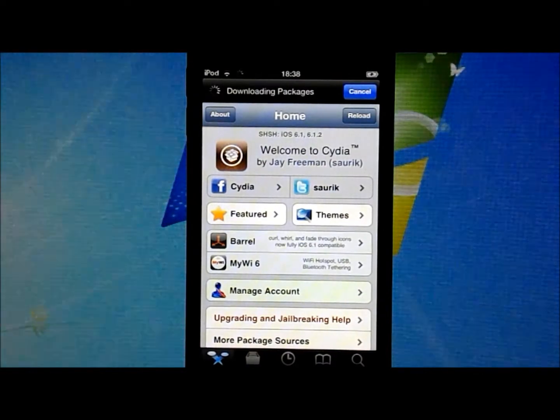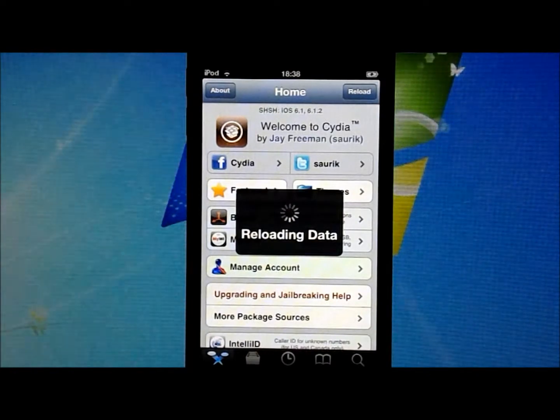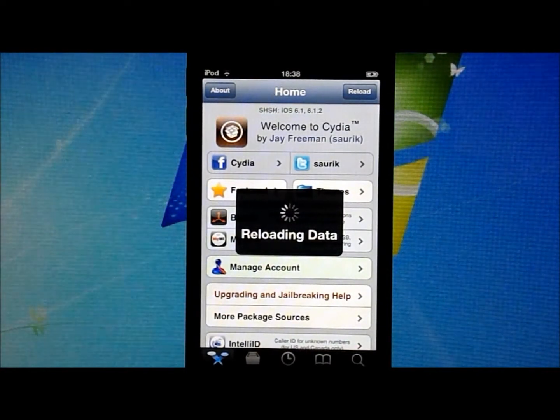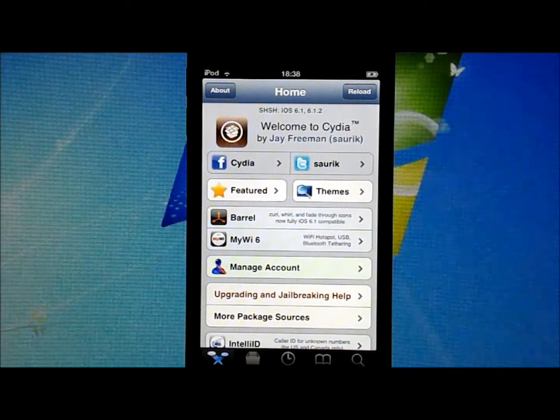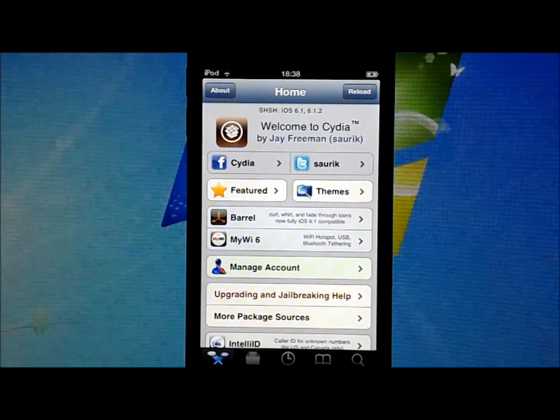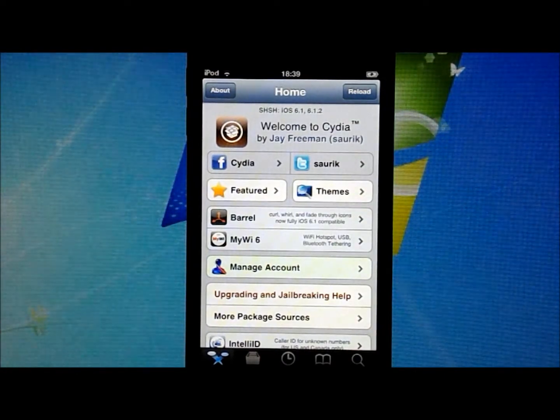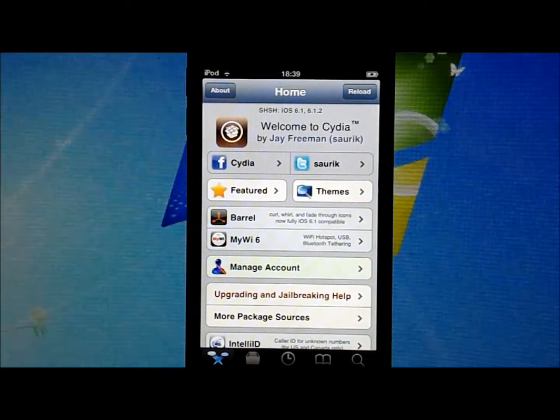That took about 10 minutes, but when I speed everything up, it'll probably take about 5 minutes. So this jailbreak does take about 10 minutes. It took 10 minutes for me, so I'm guessing it will take the same amount for you. And yeah, I'm just going to leave it there. That is Cydia right there on my iPod Touch 5th generation iOS 6.1.2.